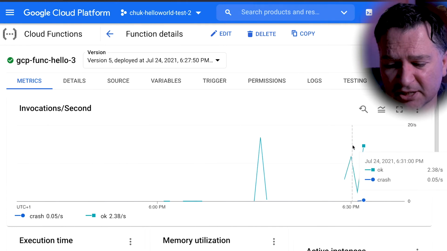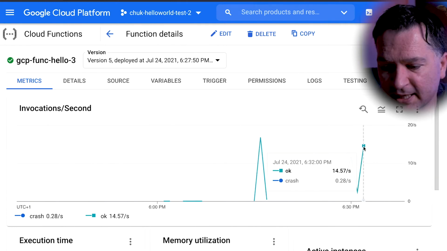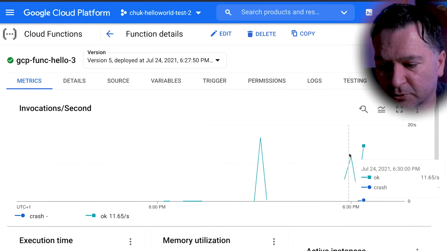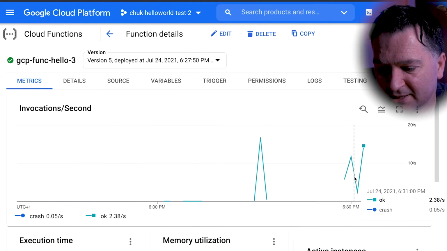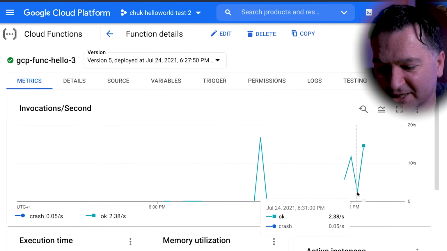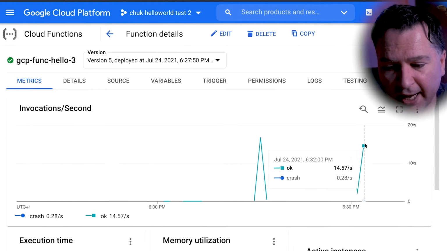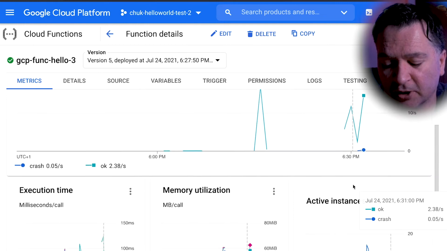So this was the first test I was running. And then the second test is taking about 14 requests per second. So there are my two tests there. And you can kind of see that after I ran the first test, the invocations per second went down, but then I ran my second test fairly quickly after.